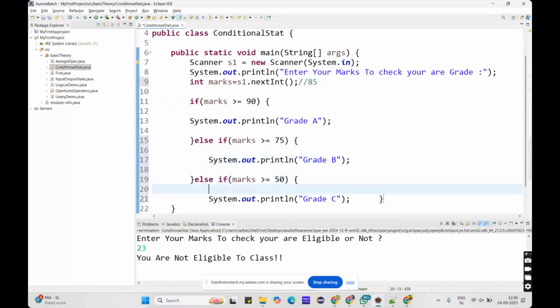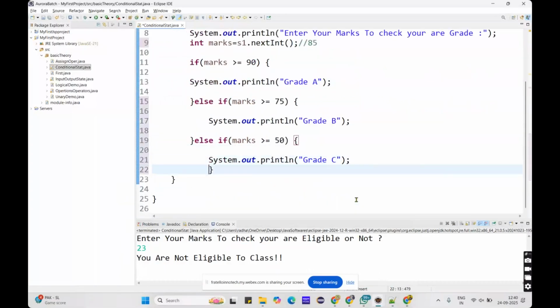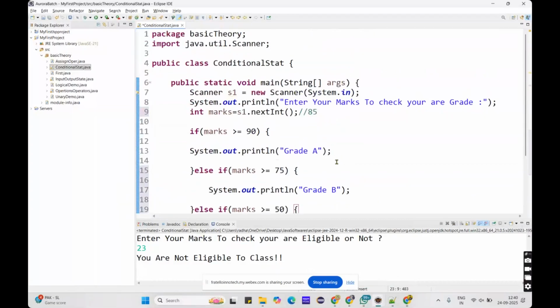Okay, you got it right. So now see this. Let me remove this also.